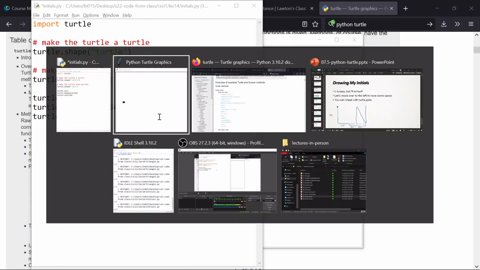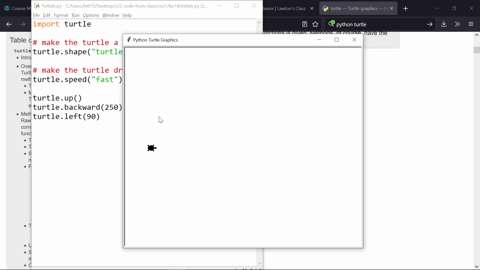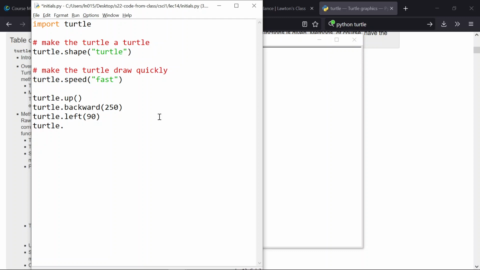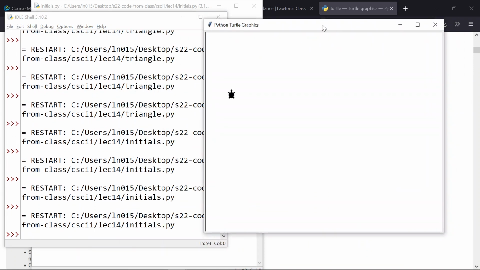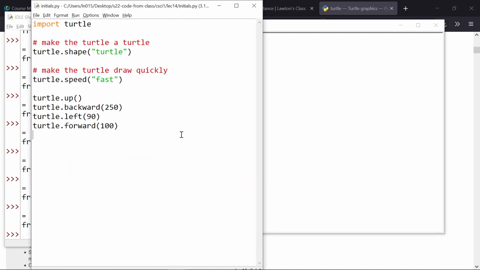And let's move him up, I don't know, 100? Forward 100. Just getting him into a nice spot. And that seems good, right? I can start drawing my L in that from there. Seems fine to me. So now we're ready. We're ready to actually start drawing.